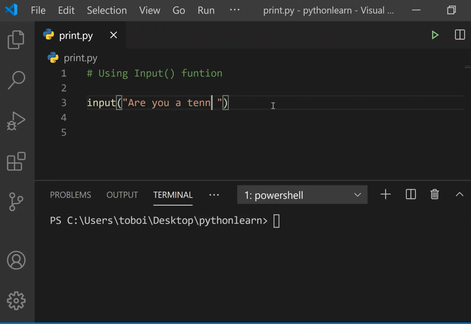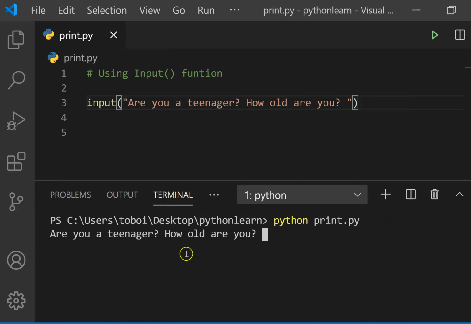are you a teenager? How old are you? So as a rule of thumb, just to make your code cleaner, it's always advisable to put a space after the last statement of your input. So check this out. I'm going to run this and see what we get. So it asks, are you a teenager? How old are you? Then I can put in anything, 67. So until I hit enter, the program just pauses.